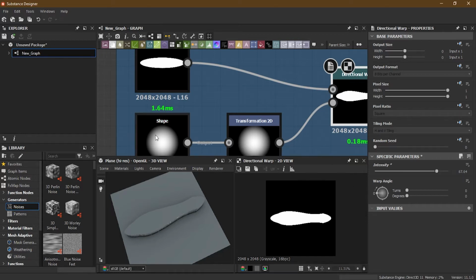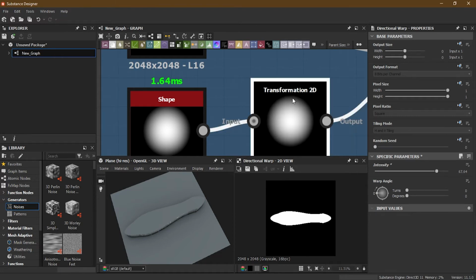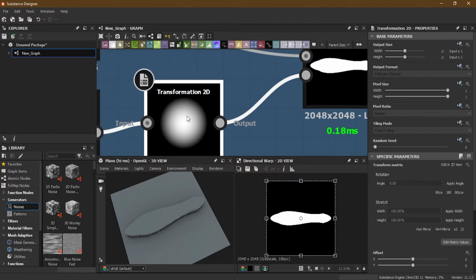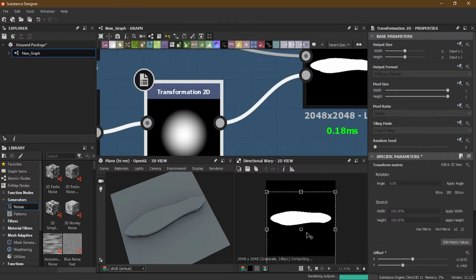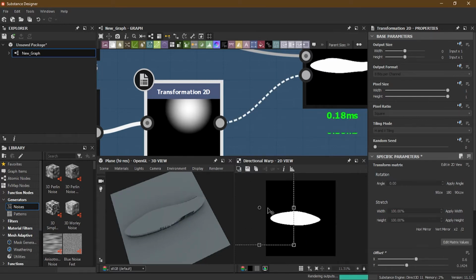And here you will see that wherever I have more of the white area, the brighter area, it will be found here on the left side, and wherever I have less of the area, it will be found here. Now if I go to my transform 2D, and then click on my transform 2D and move this, you can see it is kind of changing my warp here.